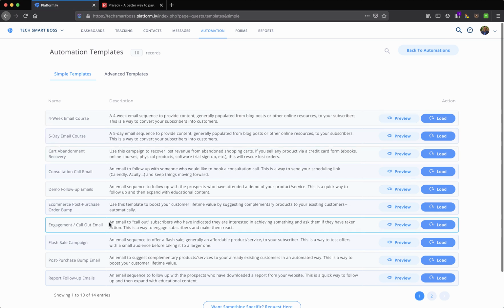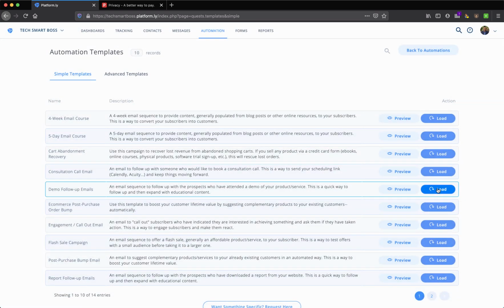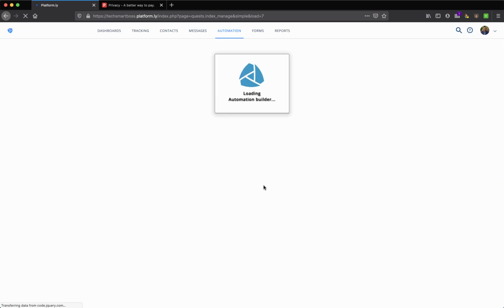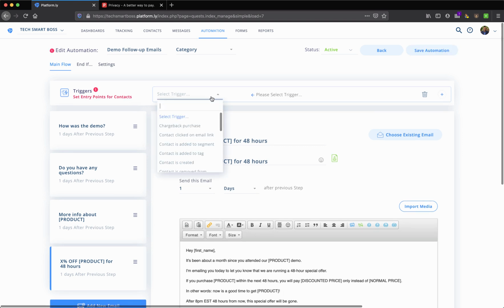They do have templates. I don't really use these, but you'll see out of the box, let's say demo follow-ups. I could preview it. And you'll see how was a demo. It just looks like a four message strip here. Let's go ahead and load that in, and you'll see it'll give you something already to work with. What's going to be your entry trigger? Remember I mentioned those segments and tags? Look at all these entry triggers. So I really like this from a workflow automation perspective.